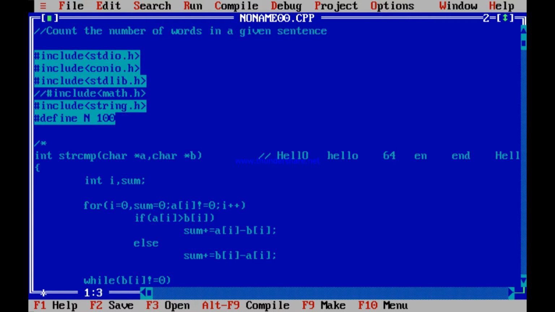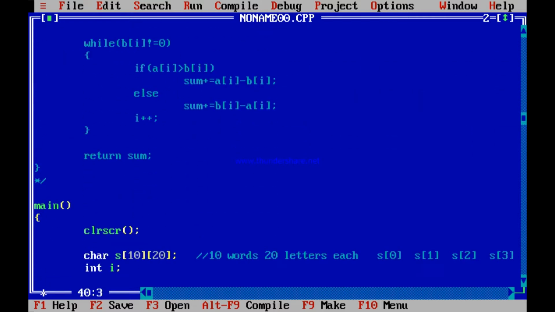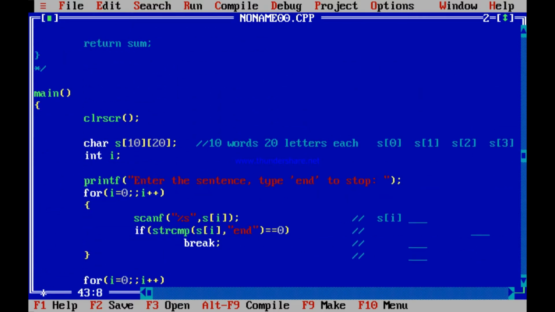See, how am I scanning the string? I'm telling the user to enter the entire sentence and type end to stop. So every scanf with %s scans till the end of the word is reached. That means every S0, S1, S2, S3 is going to contain the words. So definitely whatever value i comes out with, it should be the number of words.